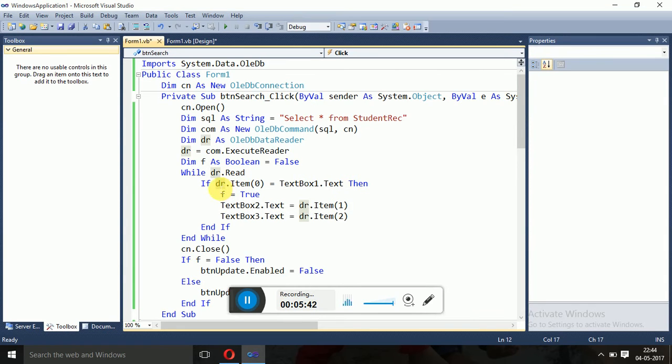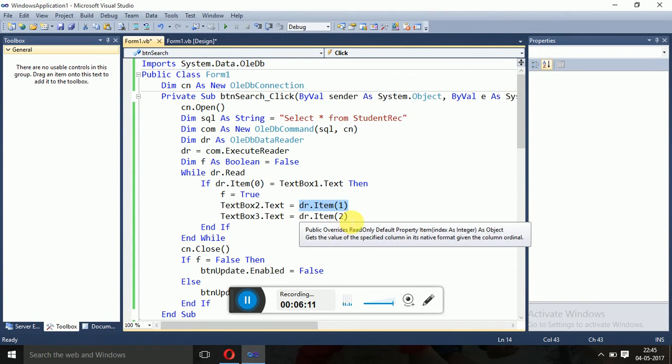Now we will check the things. Whatever value we have given in TextBox1, whether it matches with the first value of the row element, then it means the record has been found. Then we will put f = True, and we will display the information of the other columns of the row. That will be TextBox2.Text = dr.Item(1), TextBox3.Text = dr.Item(2), and then we will close the If.